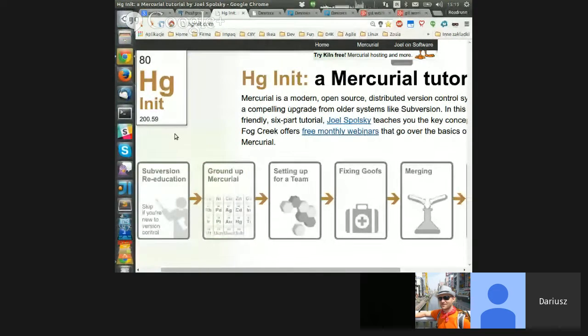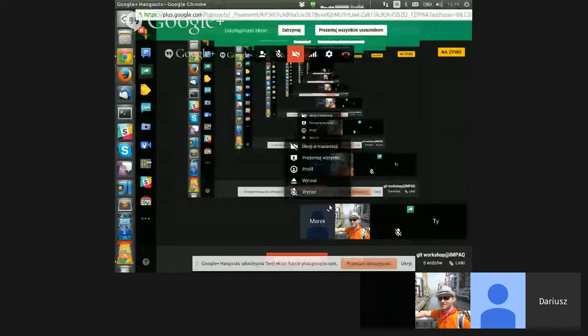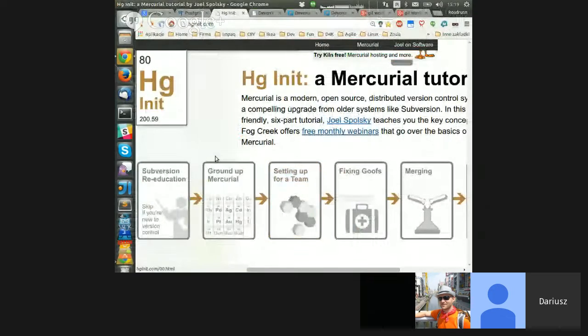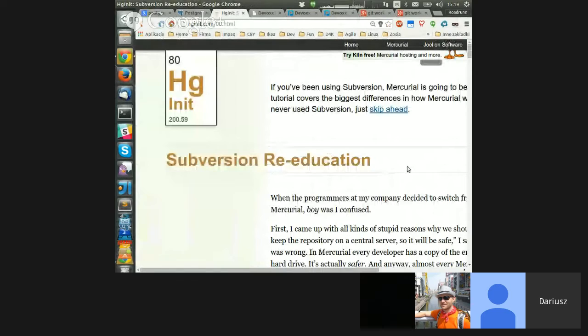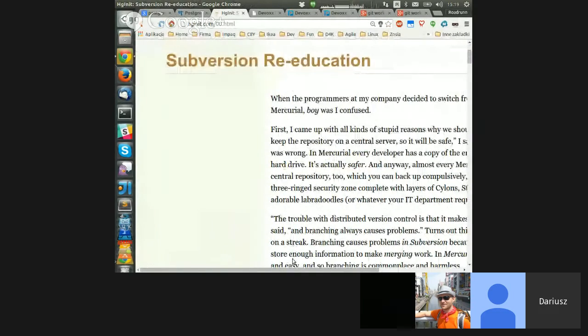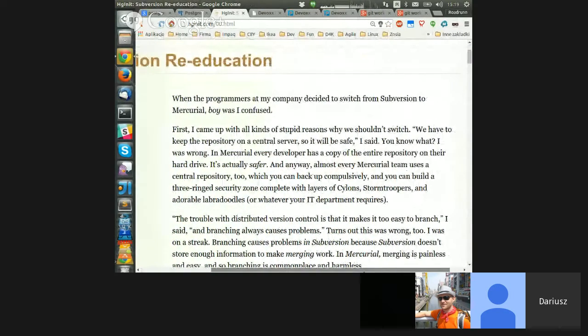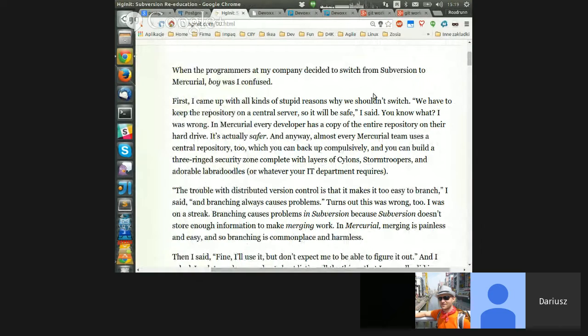And what I was actually saying, the first chapter of this tutorial is Subversion re-education, right? So let's go through a few popular beliefs when coming from SVN.